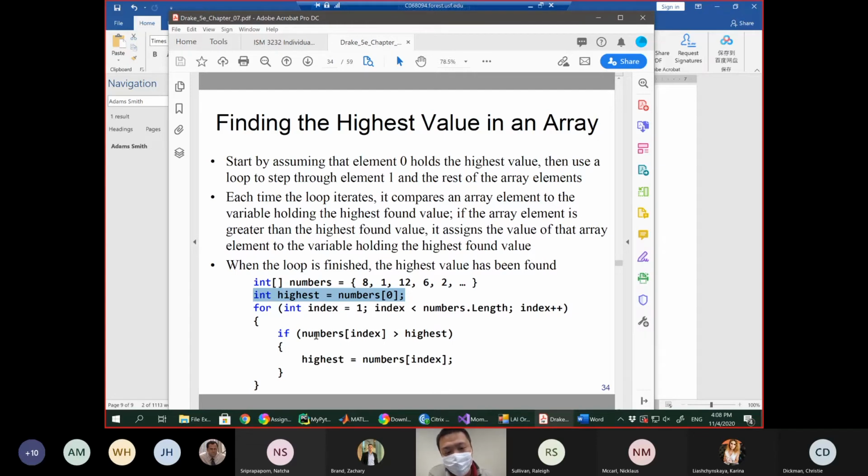You see that if numbers index is greater than the highest, then we do highest equals numbers index. It means if the current element in the iteration is higher, greater than the highest, we update the highest. Otherwise, we skip because the current one is less than the recorded highest. We do not need to update it. You can see the algorithm, this coding part, has some logic structure.